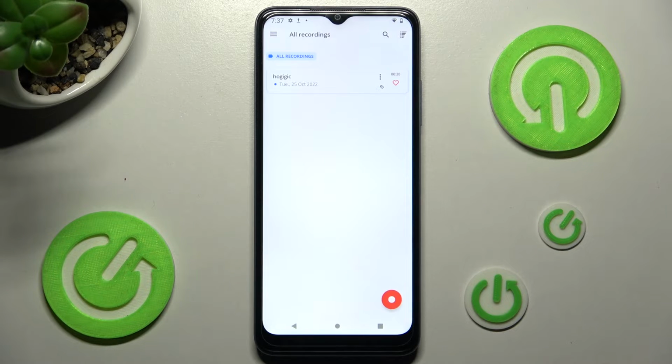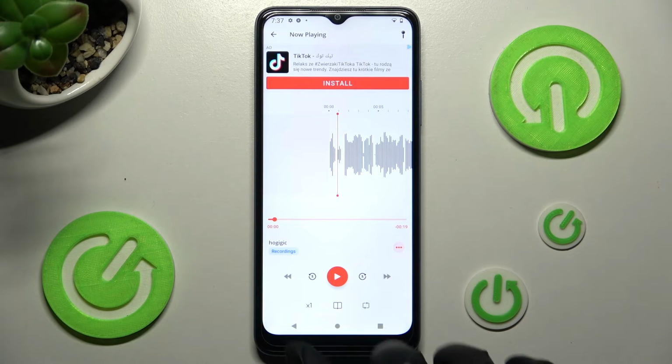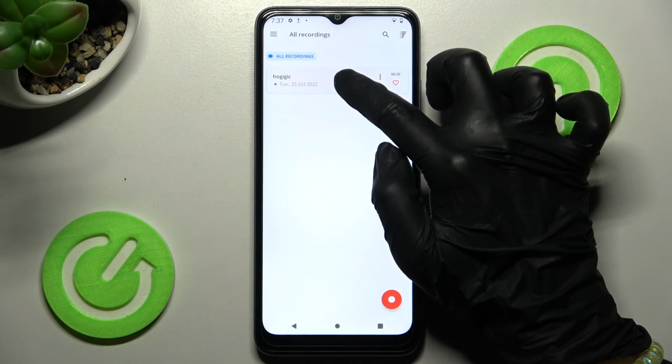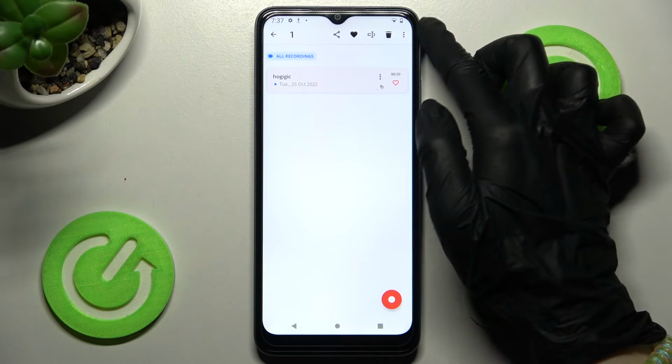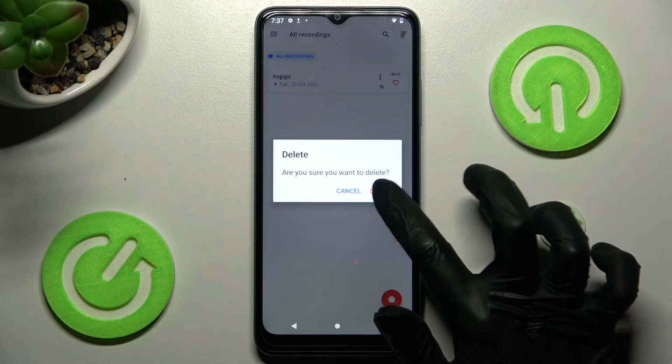In order to listen to your recording, you need to click on it. In order to delete it though, you need to go back, hold it and click on this delete icon at the top. Then confirm your choice in the pop-up.